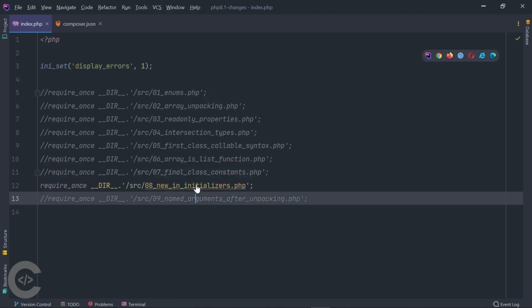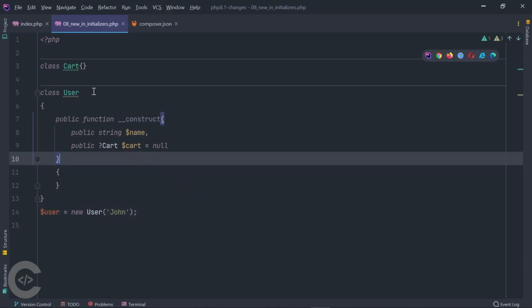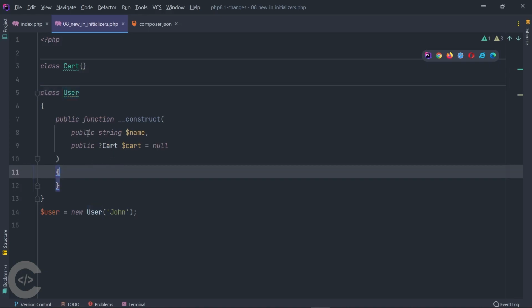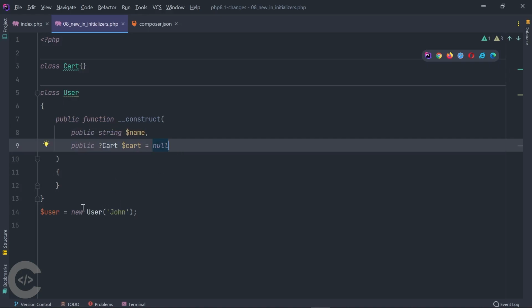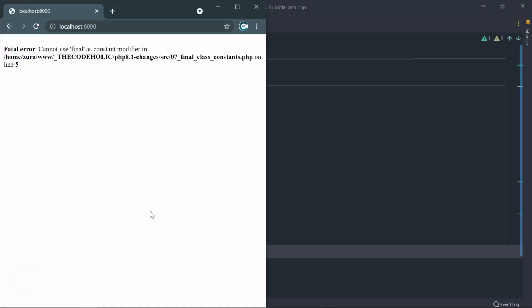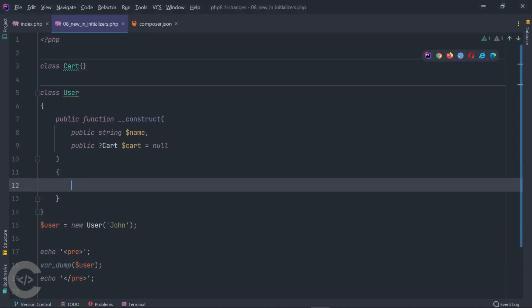All right, moving on to the next feature, and that's new in initializers. I actually really love this feature because I wish it had been added much earlier. Okay, imagine the following case that we have User and Cart classes. And whenever we initialize a user, if we just don't provide a cart, then we should create a new cart for that user. So how would you do that? These are promoted properties. And right now, if I just pass John right here, and let's print that user, save, that works in both PHP 8.0 and 8.1, and cart is null. However, before PHP 8.1, I had to write something like this: Cart question mark equals new Cart.